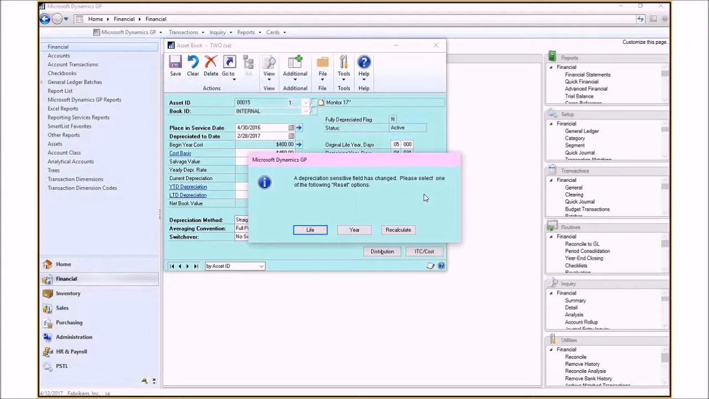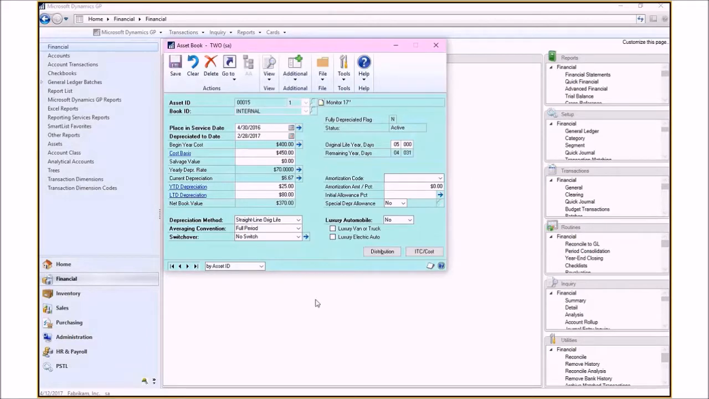Year is going to choose to depreciate from the beginning of the year forward to the date that the asset has already been depreciated. And recalculate is going to calculate a new rate of depreciation using the new cost basis. It does not make adjusting entries for you, and it'll use the new rate of depreciation going forward. I'll choose life in this case, and then it'll recalculate based on the life from the placed in service date forward.